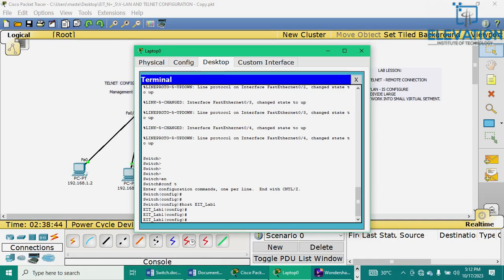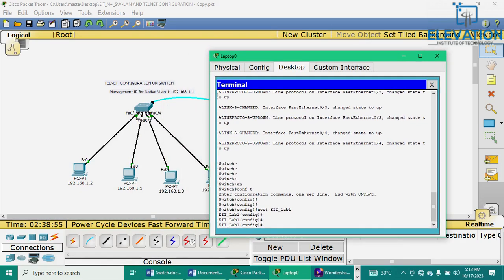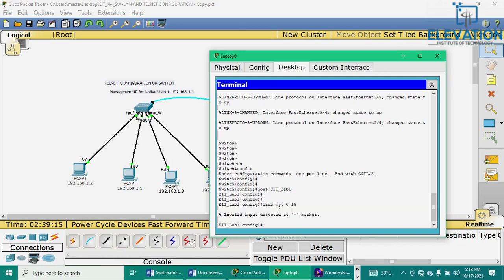Next, we're going to access our virtual terminal lines. There are 16 total virtual terminal lines on the switch. That means 16 connections can be made simultaneously to the switch. So we're going to configure those lines. We have to type line vty, virtual terminal. Line vty from 0 to 15 is what we're going to configure. So line vty 0 15.